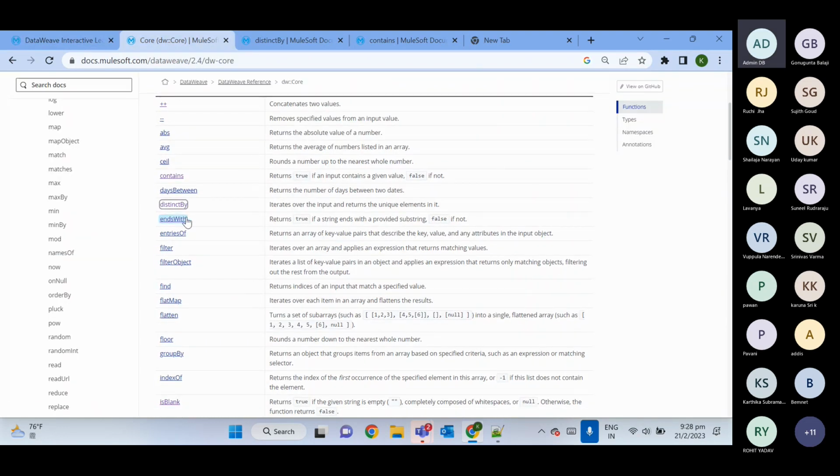Next we have ends with. So this is nothing but it will check, like how contents works. Contents will check whether anywhere you have that particular string or not. But ends with will check at the end only whether we have that particular string or not. So this is what the ends with function does. We don't use it very frequently. So at this moment I will not take it, later on we will see.